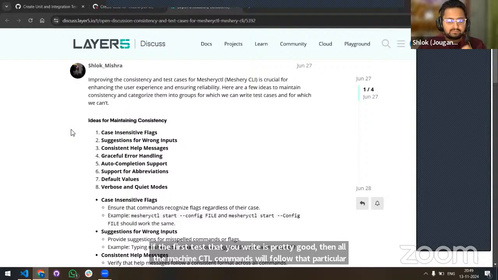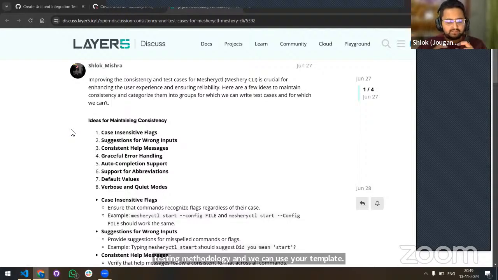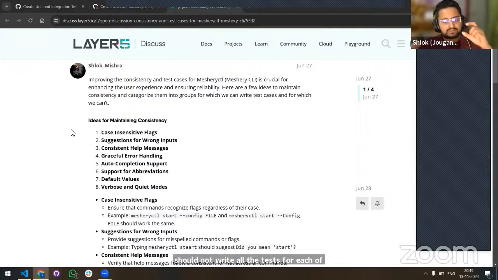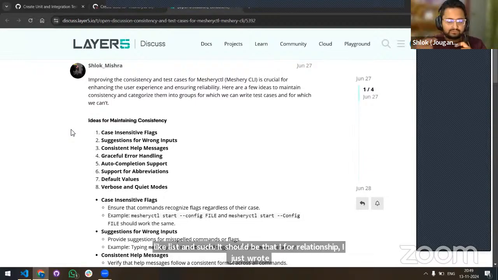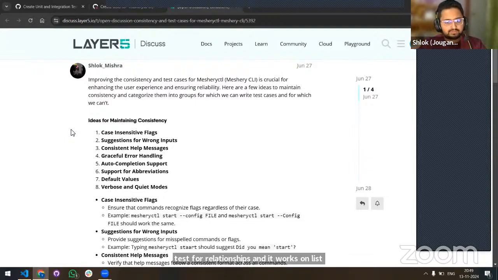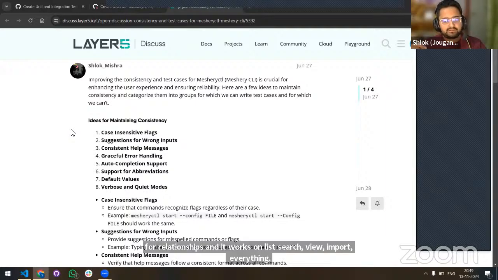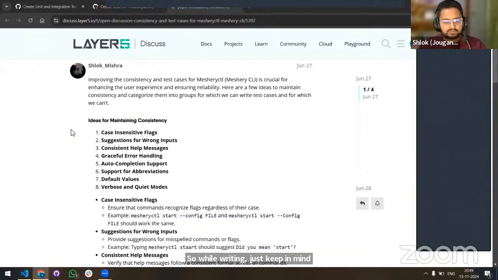So while writing the test, keep in mind that if I'm talking about relationship list or relationship search, I should not write all the tests for each of the commands like list and search. It should be that for relationship, I just write a test for relationships and it works on list, search, view, import, everything. So while writing, just keep in mind this particular methodology that we are trying to follow.